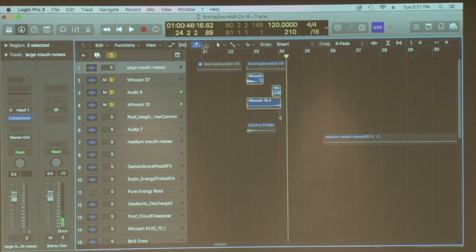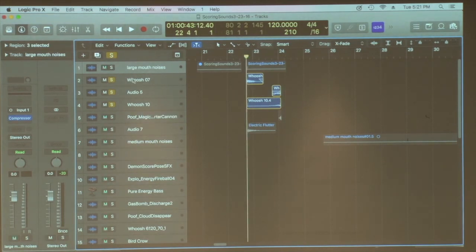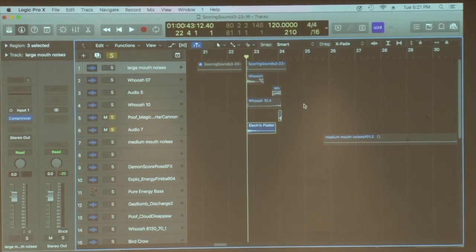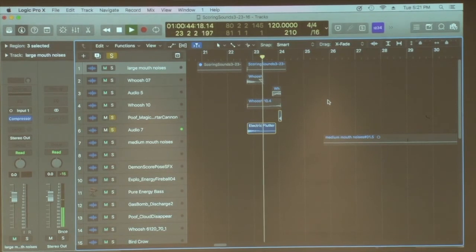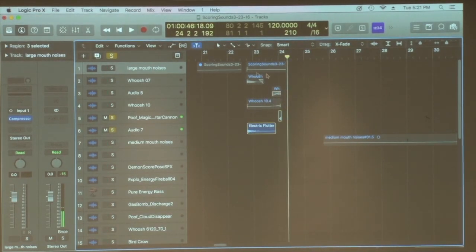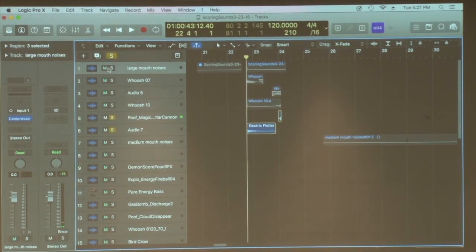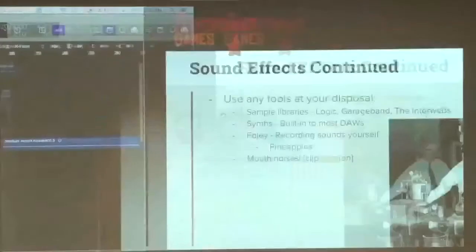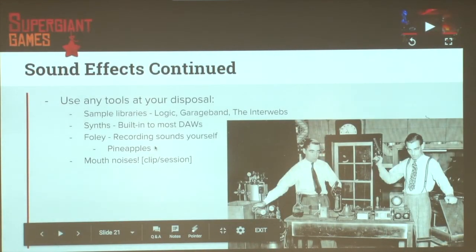So that's a lot of the texture of what you're hearing, actually. And then there's this sort of thing right at the end, a magic poof, an electric flutter happening. And all of that is sort of enhancing the mouth noises, or being enhanced by the mouth noises, however you want to look at it. So yeah, you can do some crazy stuff with mouth noises. I'm not going to knock it.